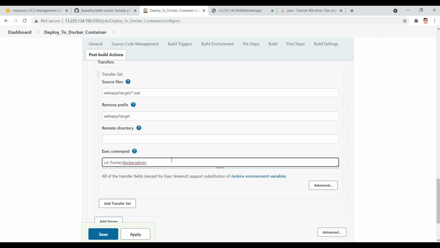After that, we have to write docker build -t devops-tomcat-image. This is the name of the image. Here we have to put a space and a dot so that it will pick all the information from that particular location, home and Docker admin. We have the Dockerfile there, and it will create an image.